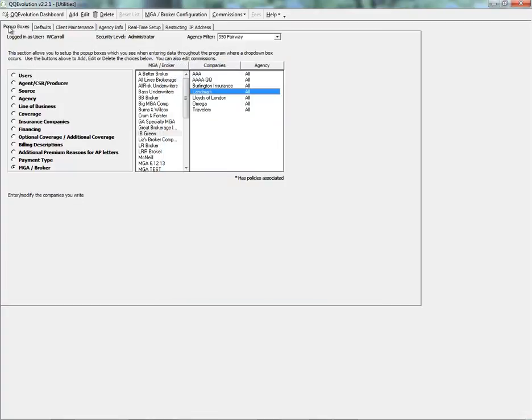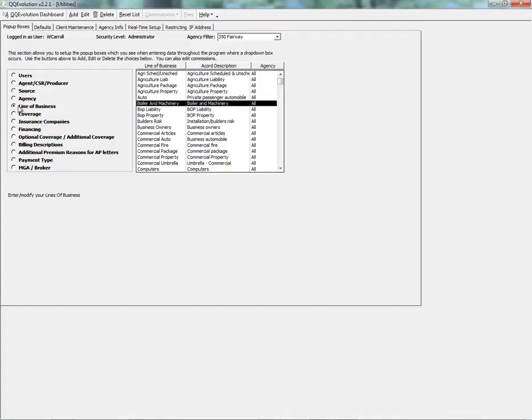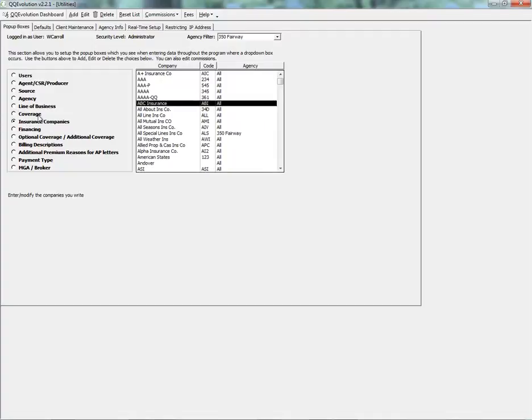And that will conclude the pop-up boxes tab. Again, these are mostly the boxes of information, the drop-downs that you'll see in your system, so you can configure what items are going to appear on those drop-downs, and you can further associate things like commission rules to particular companies or lines of business or MGAs.